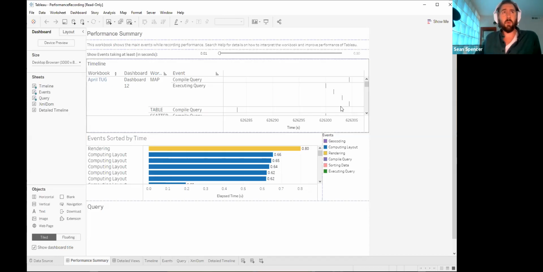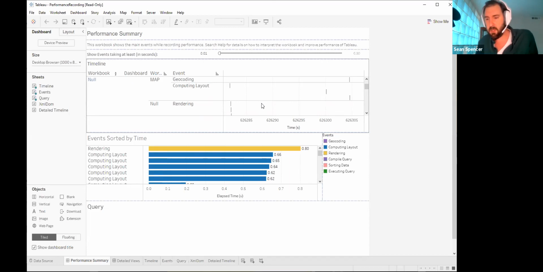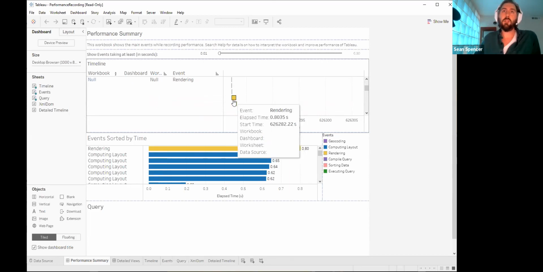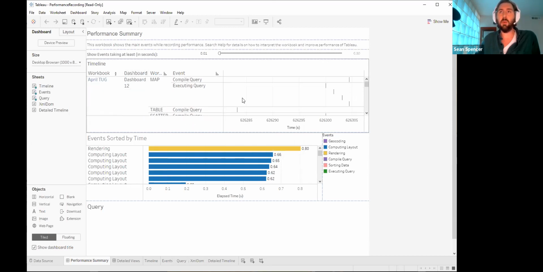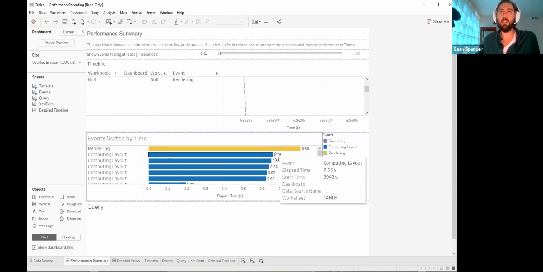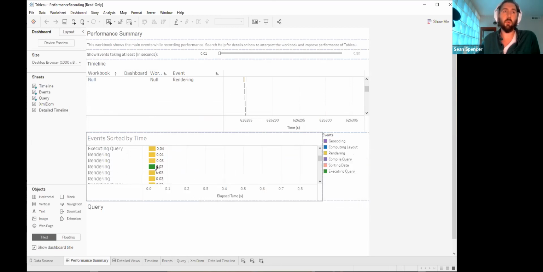The data set that I'm working with for this workbook is very small and it is very fast. So it's kind of difficult to see where you might be experiencing slowdown, right? But we can see here this rendering event took much longer than anything we've seen up to that point. In events sorted by time, you can see that rendering the images on the page was the biggest culprit of what drove our workbook to populate.